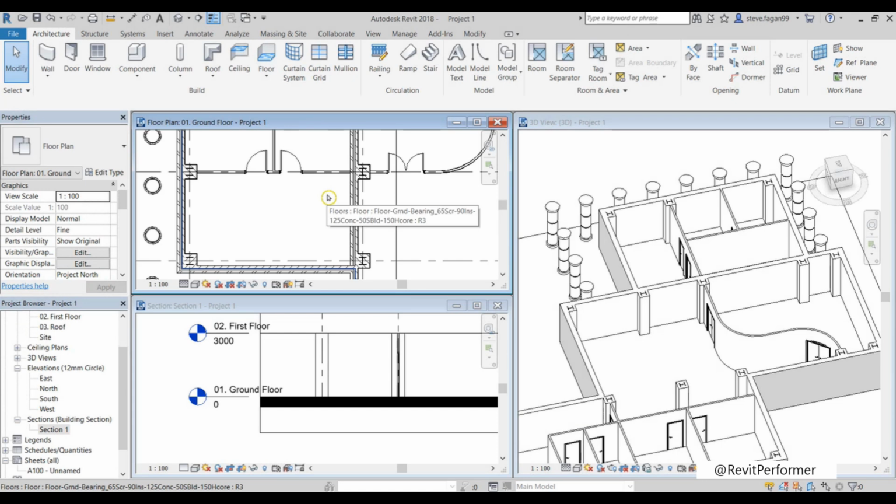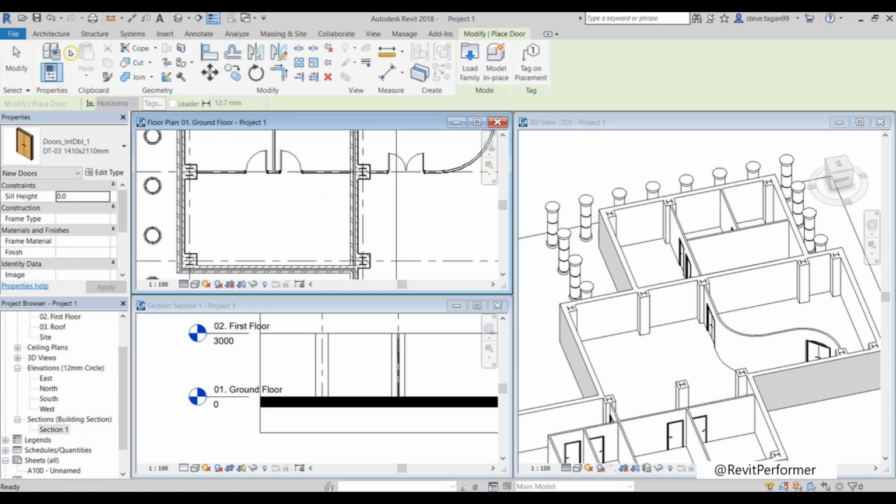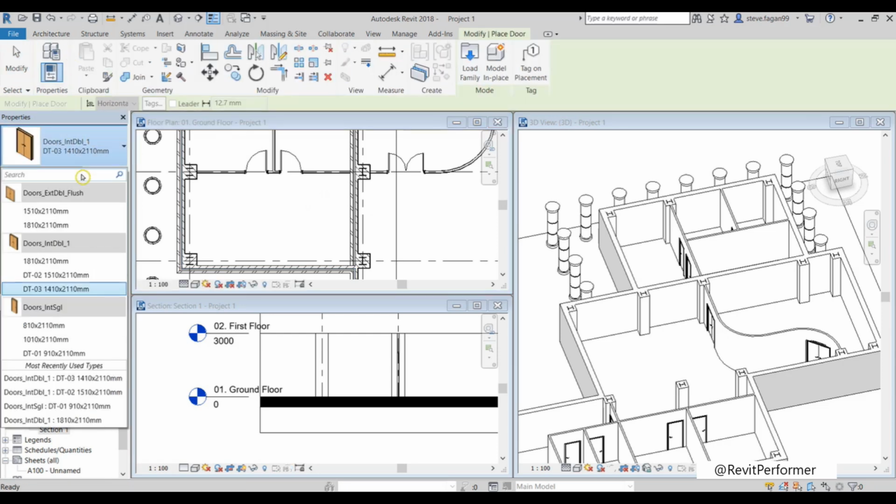So the last method I'm going to show you, which is the one we're going to be using, is the structural opening tool. So as I said before, the structural opening component is essentially a door. So if we go to our door tool, again, it's not in the type selector, so we need to bring it in from the library.